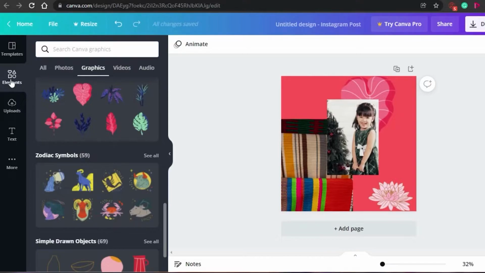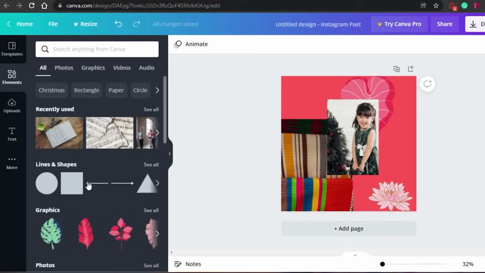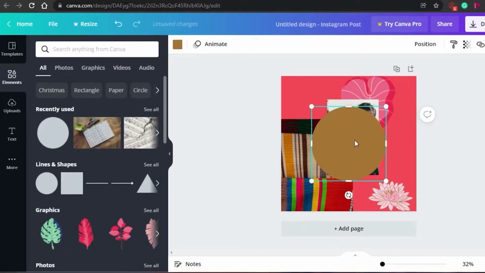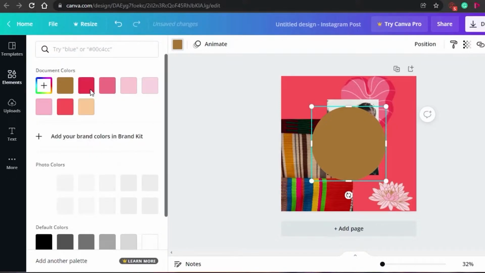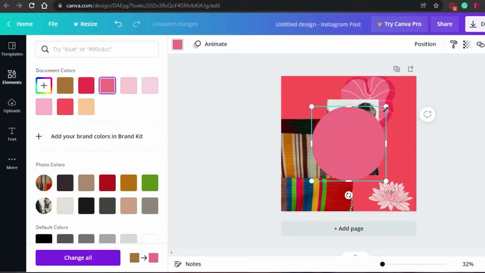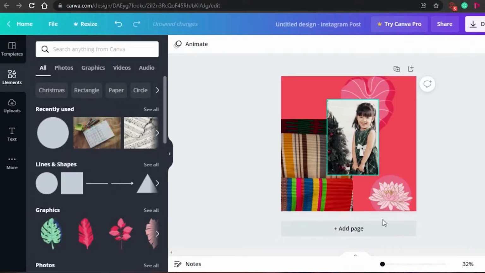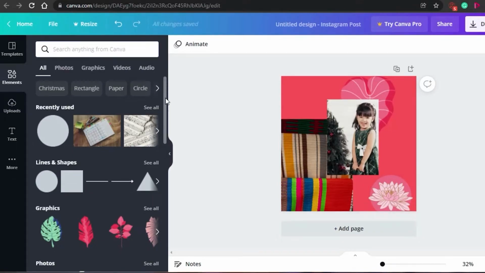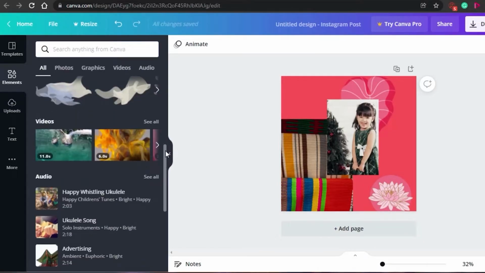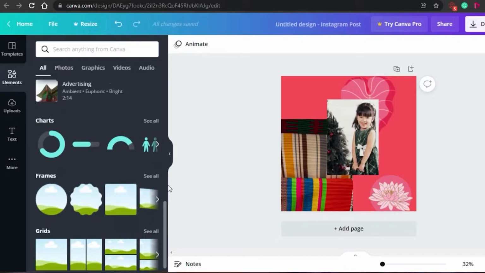If I click on elements again, I will be able to show you. You can actually add lines and shapes as well. For example, if I want to add this circle, I will click on the circle. There you go. And then I can change the color to whatever I want to, and it will be added to my post, and I will simply send it backwards. There you go. Now the circle I added, it's sent backwards. So you can add lines and shapes, different graphics, audio, videos, and charts, frames, and grids as well.